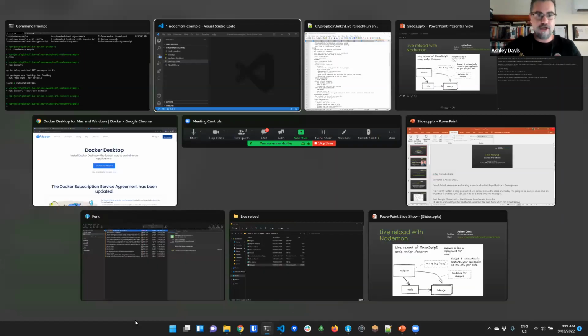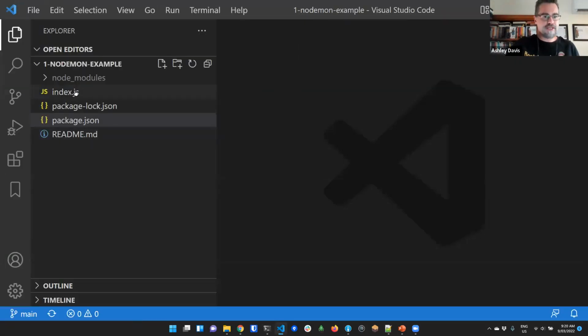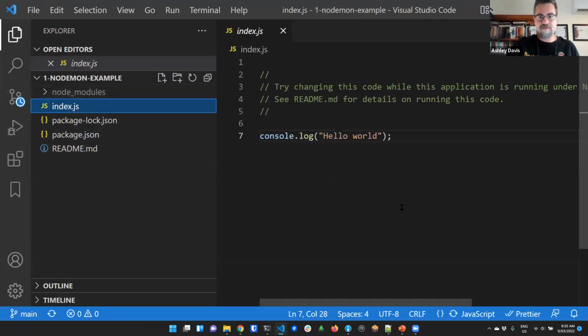So let's jump back into Visual Studio Code. You can see here there's an index file. This is kind of the entry point to the program. It's not a complicated program. It just prints Hello World. That's it. So nothing too exciting in the code here.